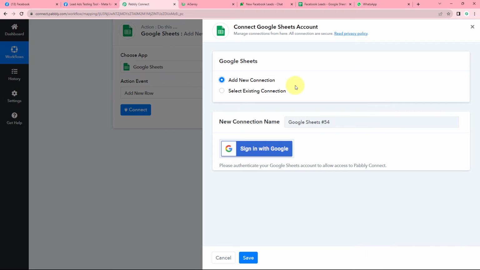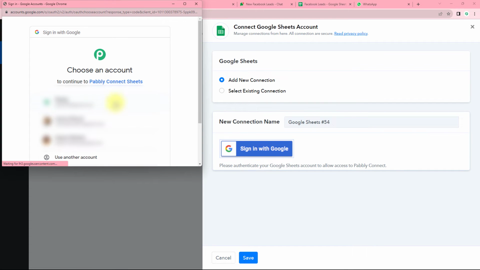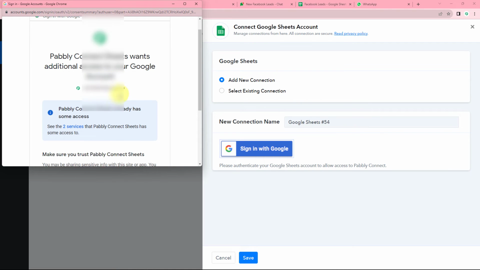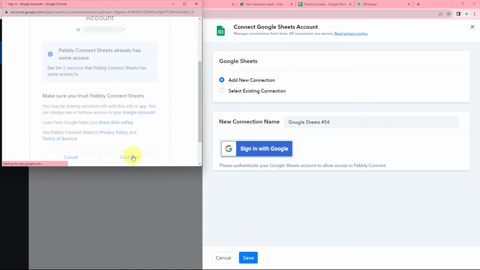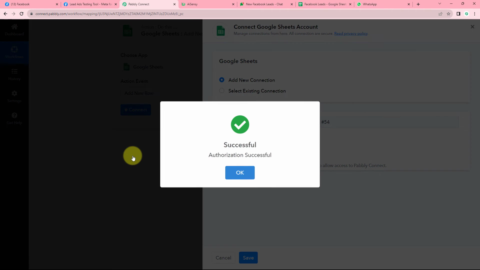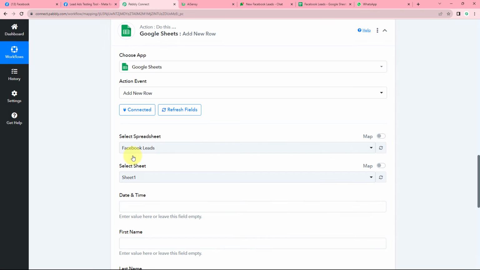Now here guys, we have to connect our Google Sheets account with Pabbly Connect. And to make this connection, click on this Sign In with Google button. After clicking on Sign In with Google, select your Google Sheets account in which you want to add the details of this new lead. Then just scroll down and click on Continue. And as we click on Continue, we will see our Google Sheets account will get connected with Pabbly Connect.